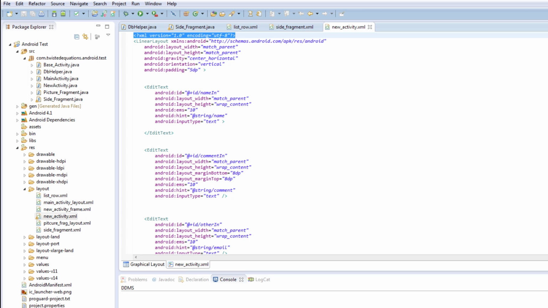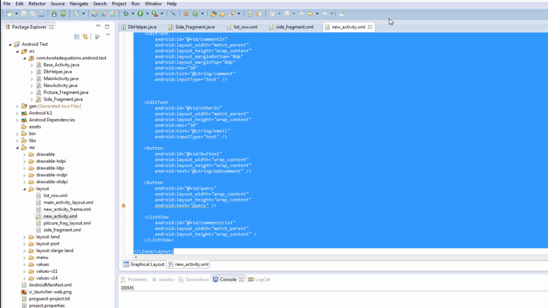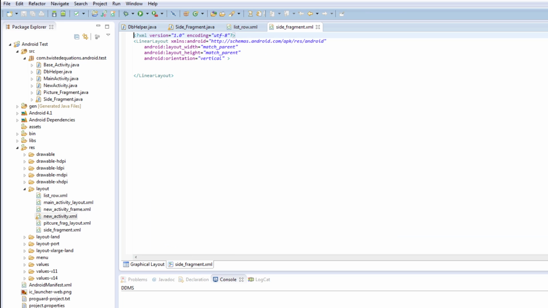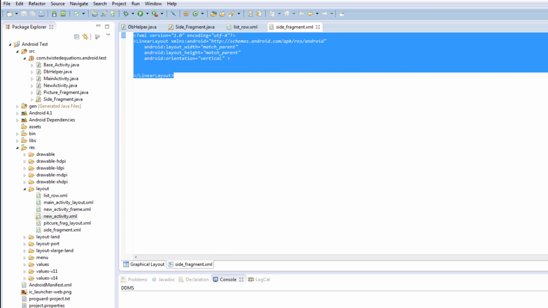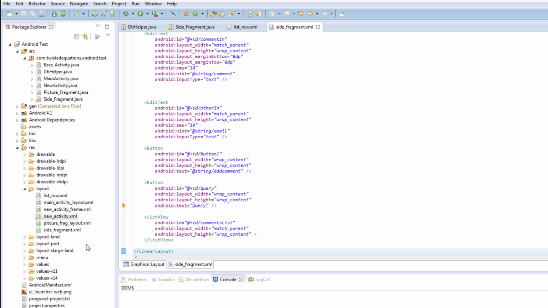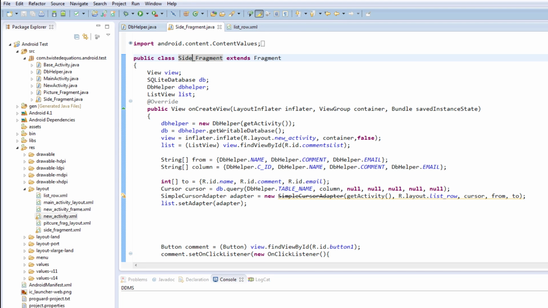And we're just going to copy and paste all the code, and then get rid of the new activity layout. And we're just going to do a little bit of altering. I'll lead you through it now in case you're following this tutorial. Okay. That's that done. And then for our side fragment, we're just going to change this to side fragment. It'll be much easier to follow if we do it like this.